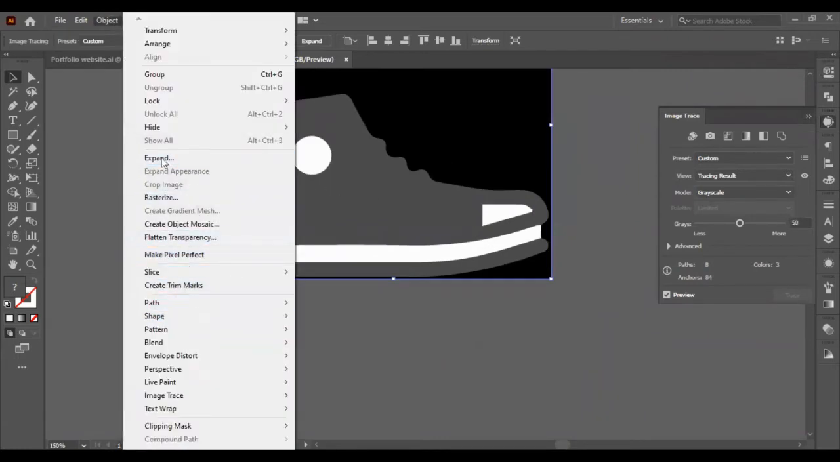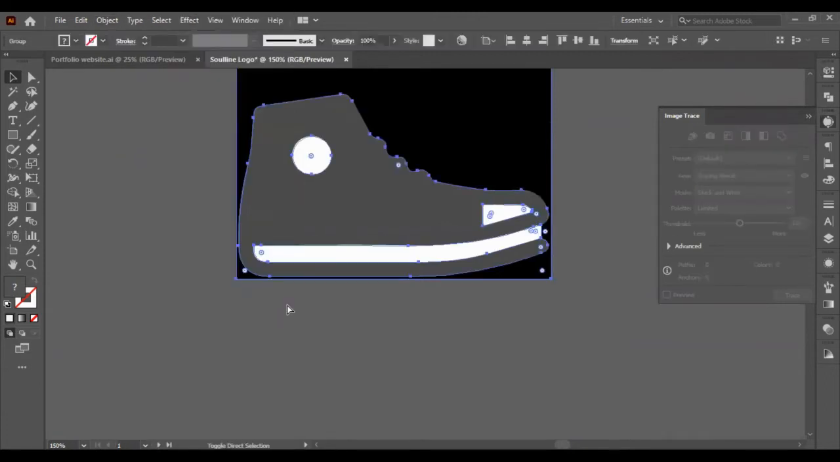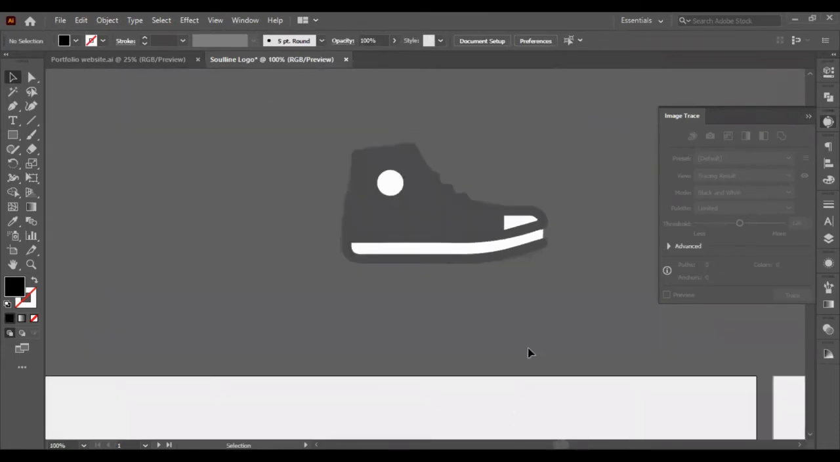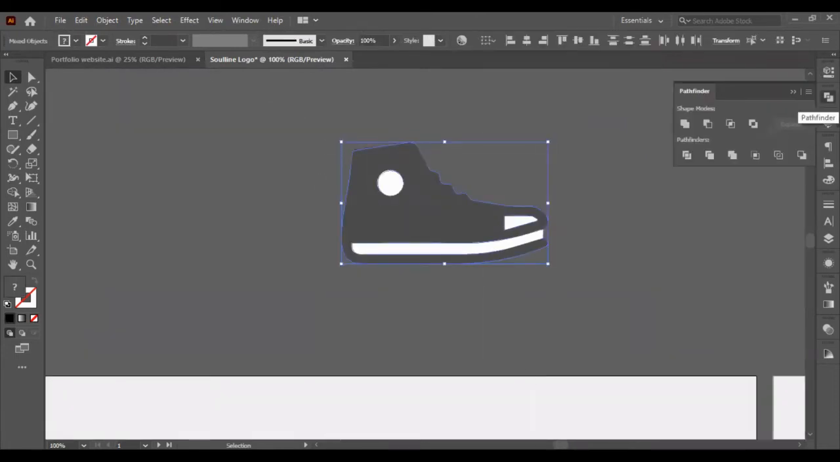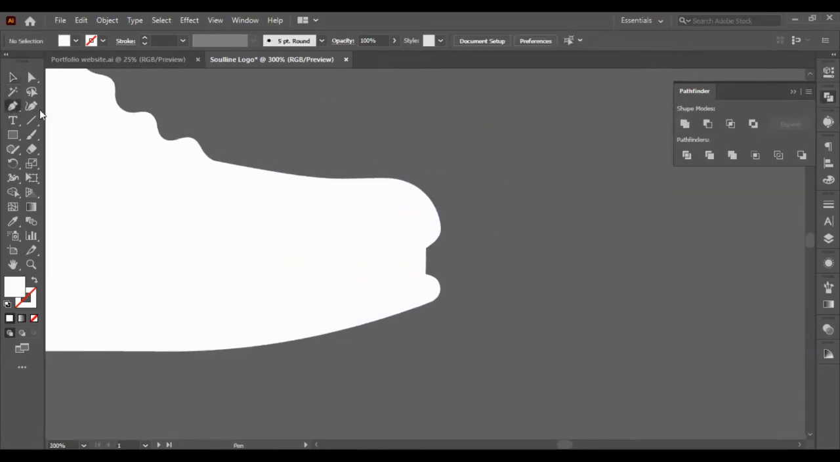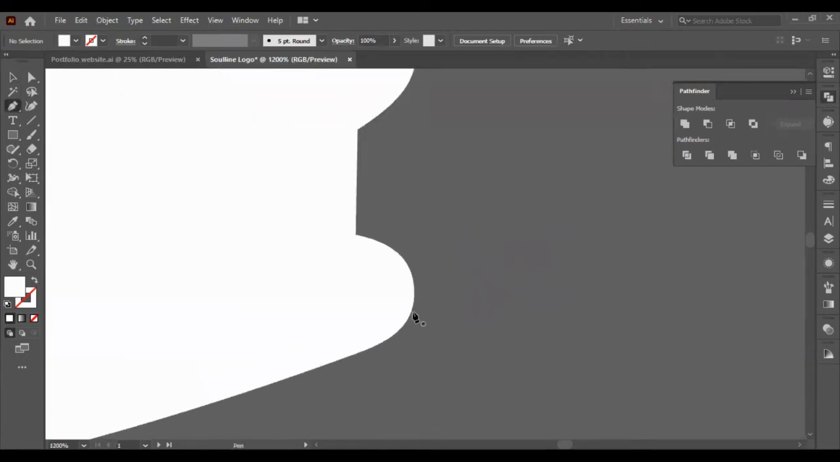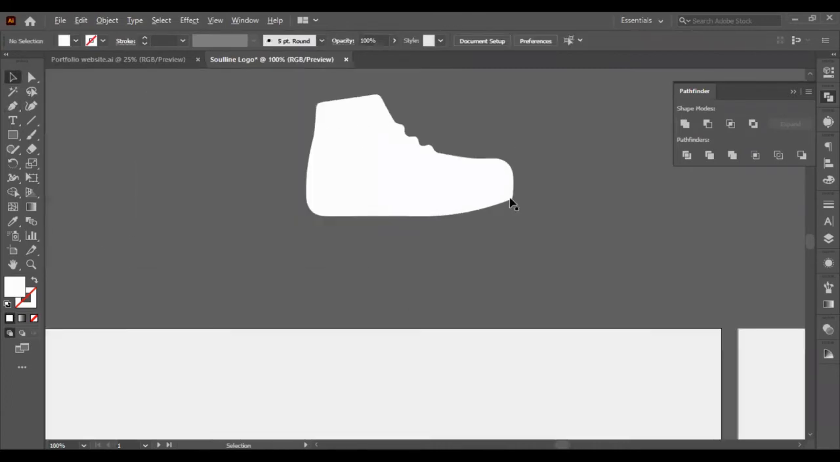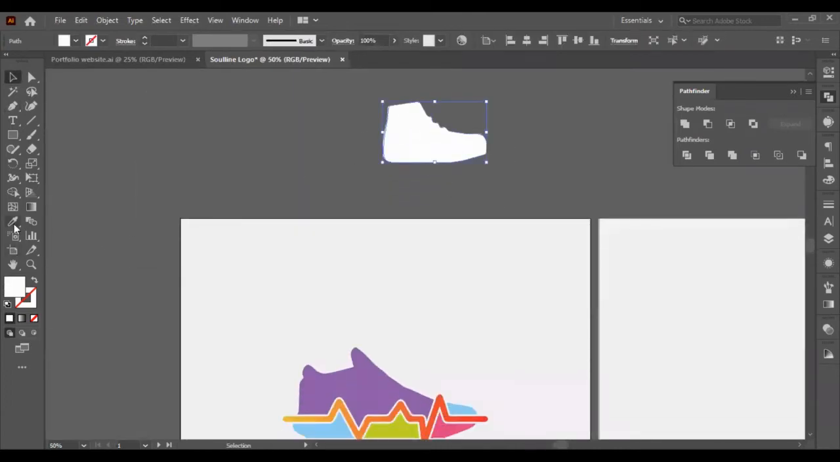I'm going to group it, and use that to merge the shape. But we're going to come here and complete this shoe shape, because it goes in like that and we don't actually want it to go in like that. I'm just going to complete the shape with the pen tool, and that's that. Not complete the logo, complete the shape, and we're going to merge the shapes. Trying to be really quick here.